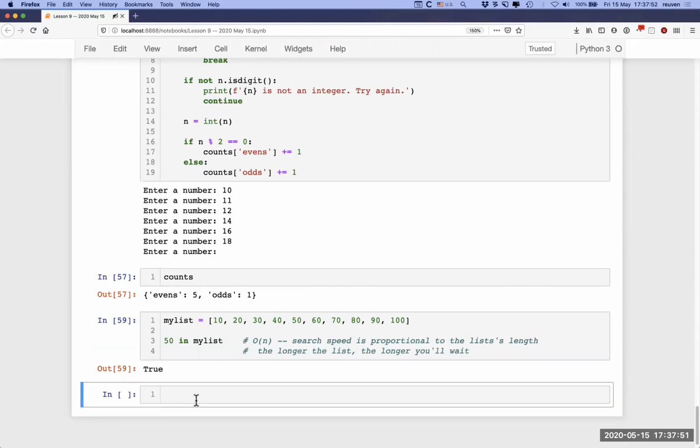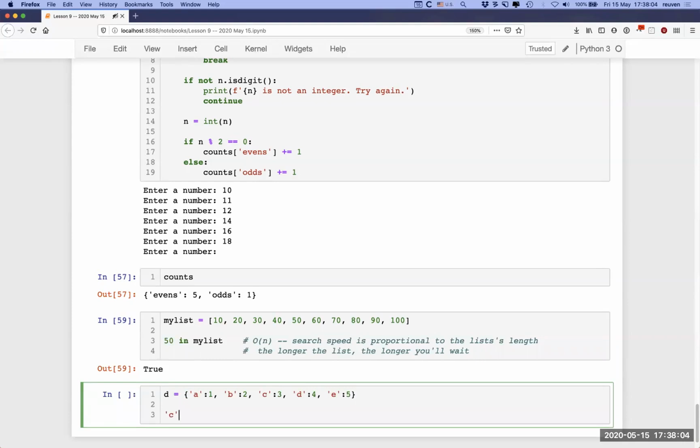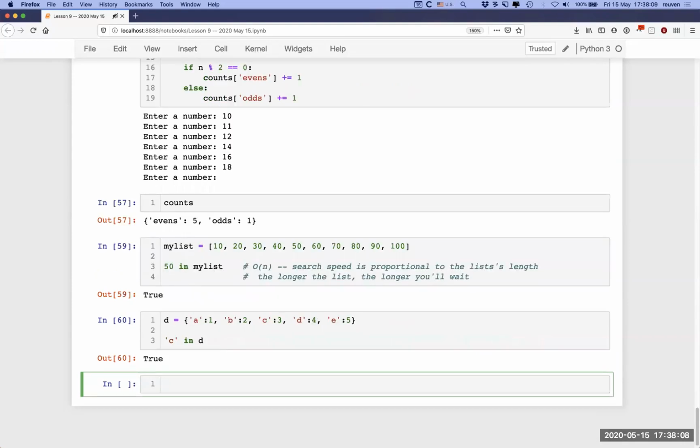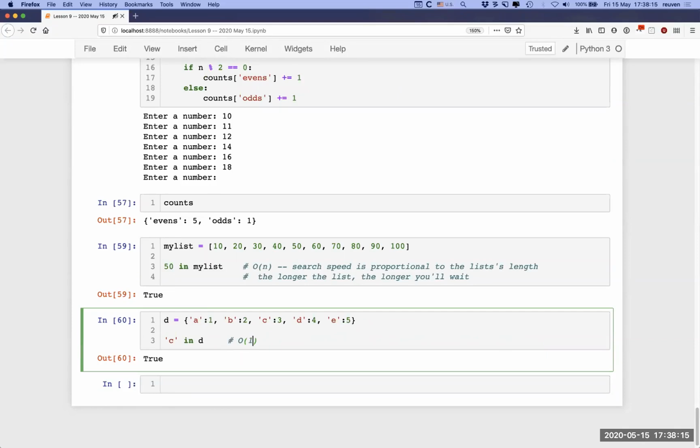So what if I create a dictionary, though? And I say D equals A1, B2, C3, D4, E5. And now I say, hey, is C in D? And the answer is true. Okay, so far so good. How long did this take? So it turns out this is what we call O of 1, constant time.